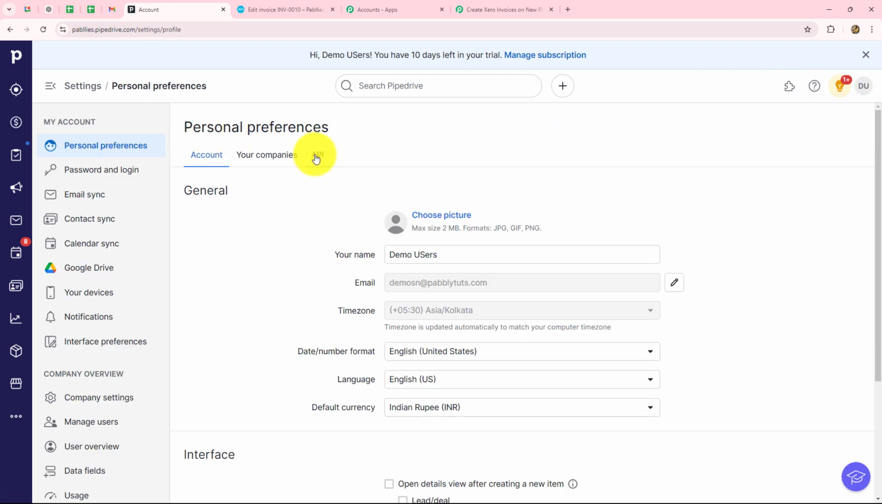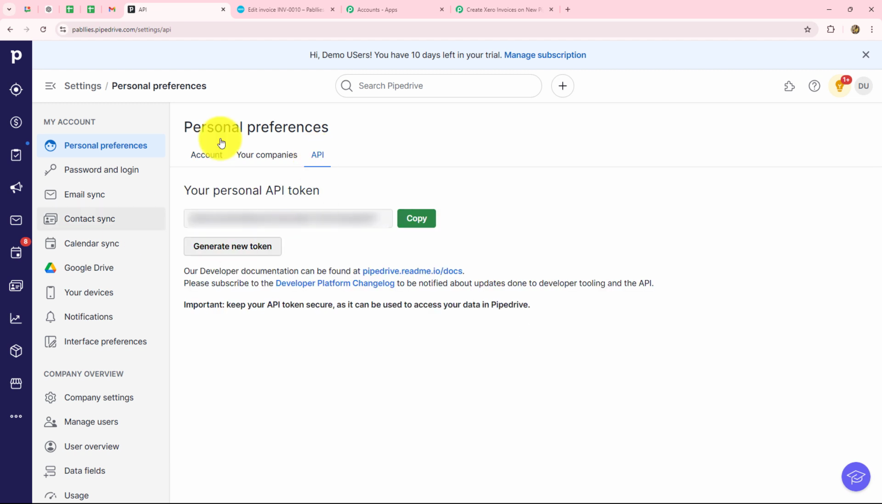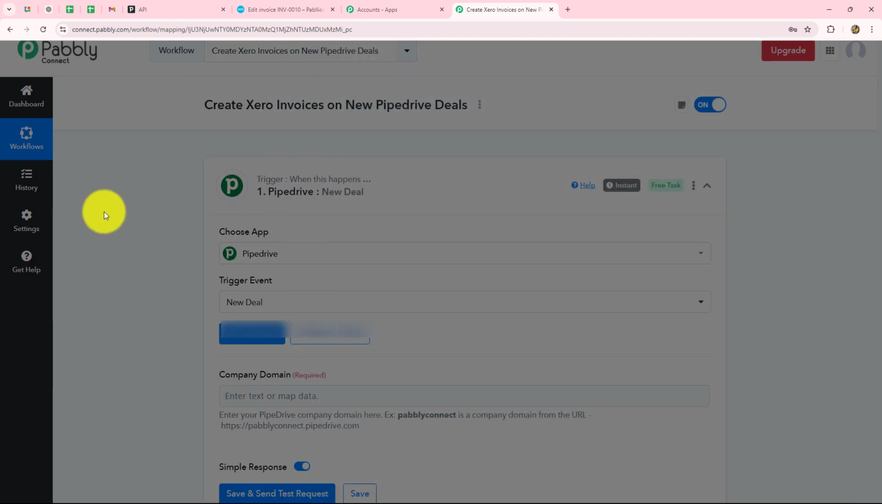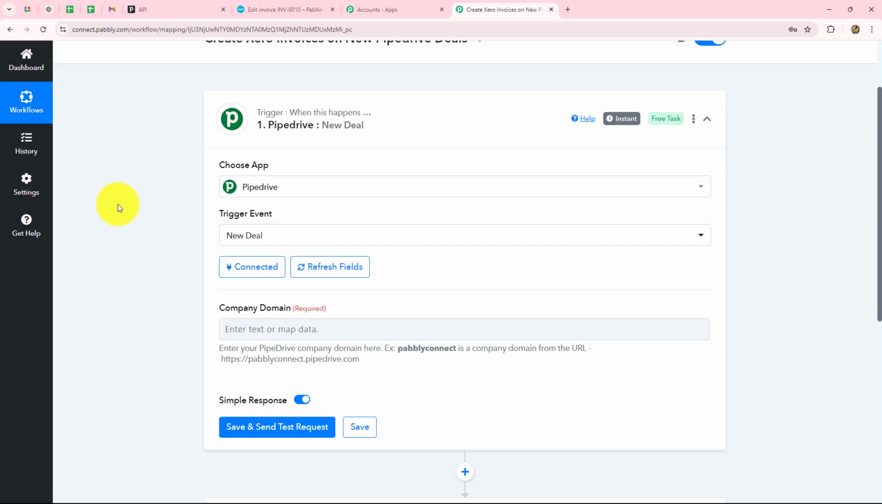After coming to personal preferences, we can see the option of API. We have to select that, and this is our API key. So if you want, you can also generate a new token by clicking on this button, but I'm going to simply copy the existing key, go back, and paste it over here. Done. Now let's click on save, and with this we can see that Pipedrive is successfully connected with Pabbly Connect.